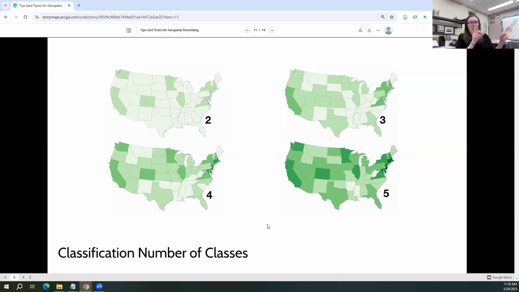Likewise, in addition to how you group them into categories, the number of classes you use will give a really different look and feel for your project. So just be really thoughtful and careful about how you're representing your data to others.